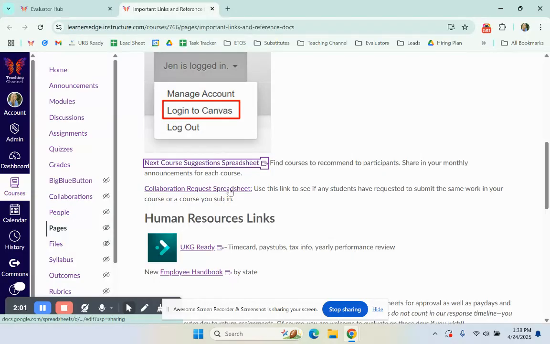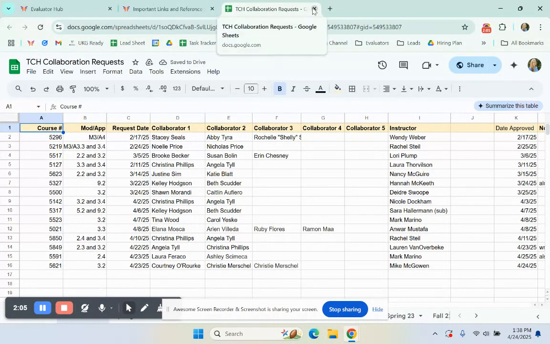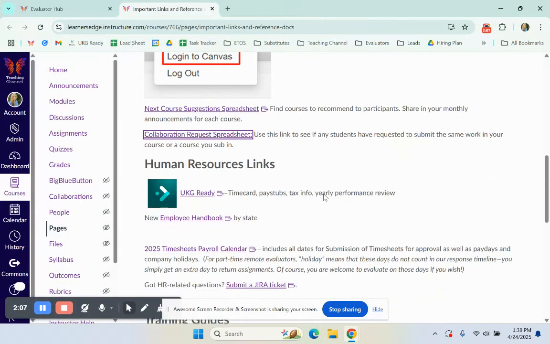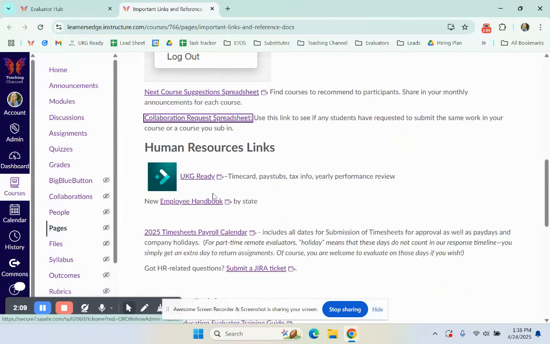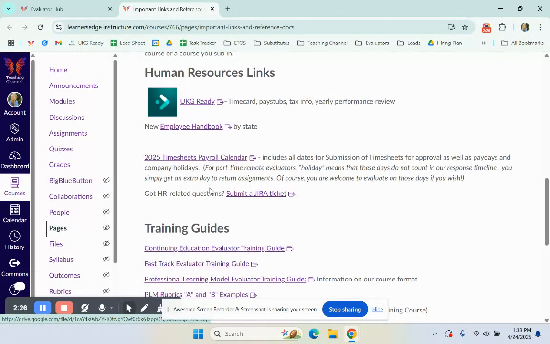A collaboration request spreadsheet, you can use this link if you'd like to check and see what students have submitted collaboration requests. A direct link to UKG Ready, our employee handbook. This is especially handy. It's our timesheets payroll calendar. So you can see what counts as company holidays, when your payroll period ends, and you should be submitting your time card, as well as when those payrolls are given and you are paid.